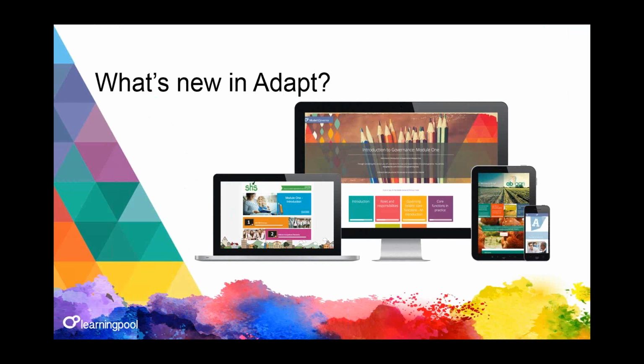And then, of course, there's loads of new content released recently as well. So we continue to upgrade all of our Learning Pool catalogues. Adult social care and children's social care have been a big focus lately, and those are almost complete and should be fully converted to Adapt very soon. We've also released the core skills content that people may have seen over the last month or so too.